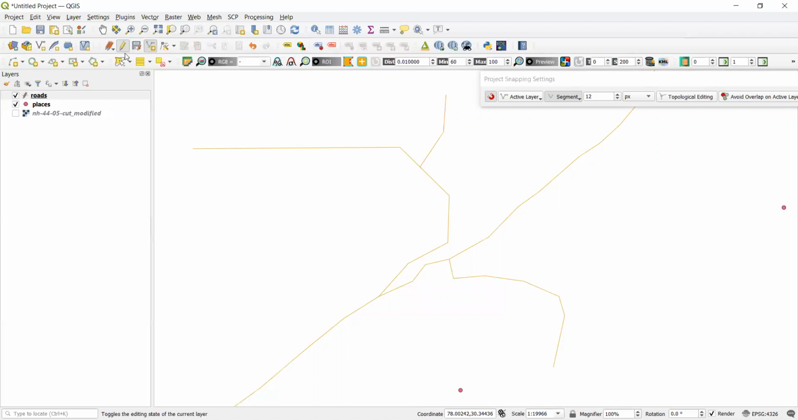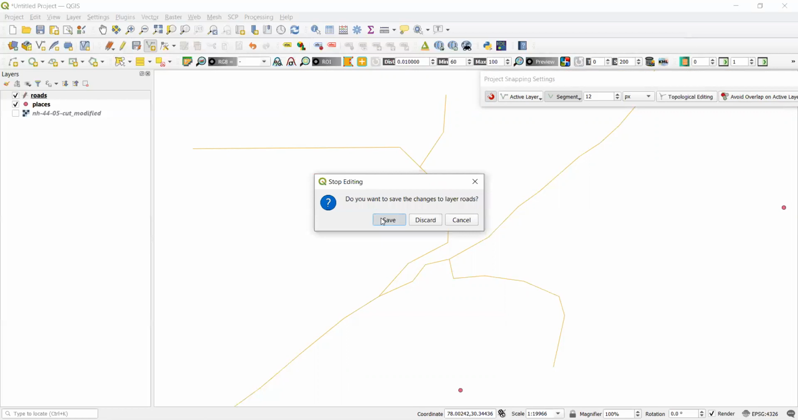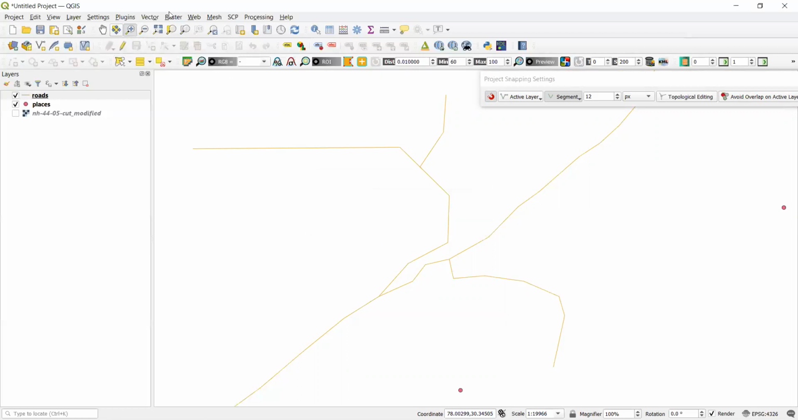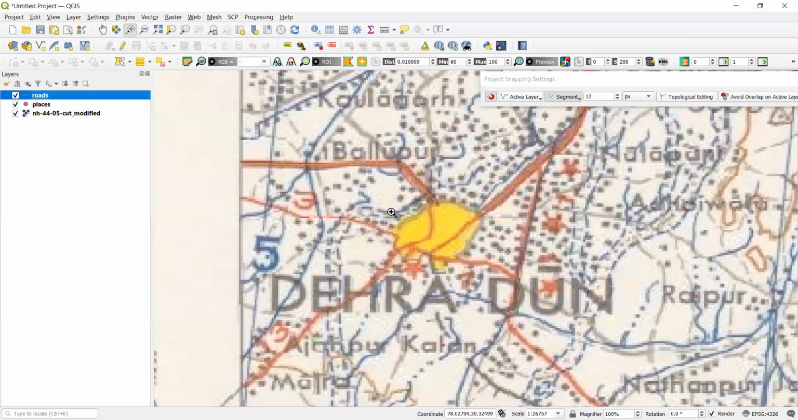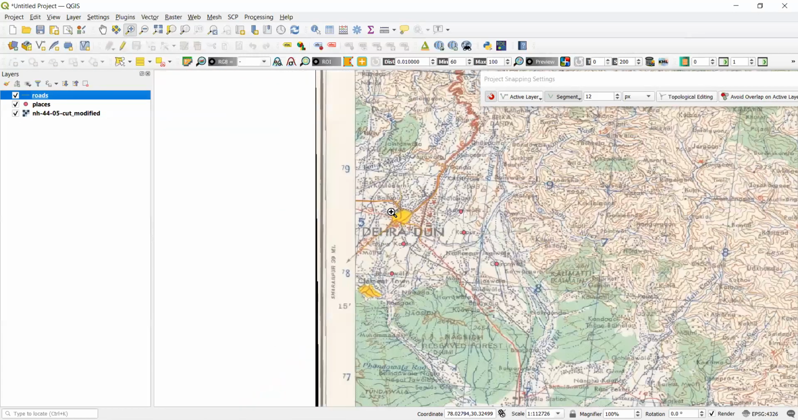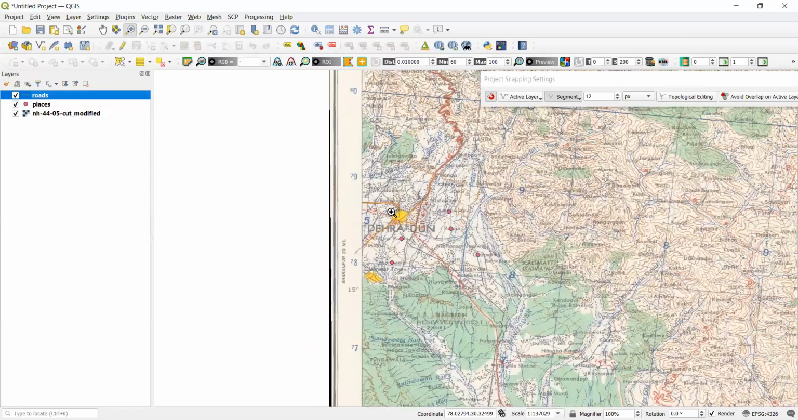Okay. Now what we have to do is close the editing tool, so save this file, so this saves it. Now again, we will check our topo sheet. And now what we have to do next is digitalize these green patches, that is the forest area.